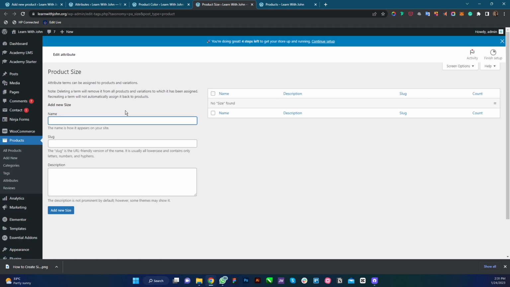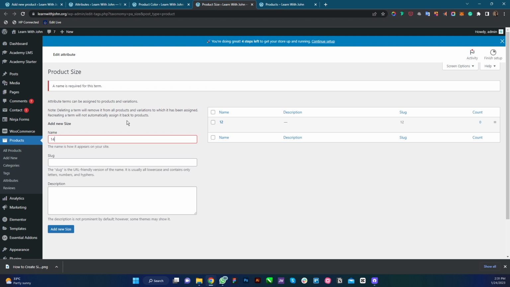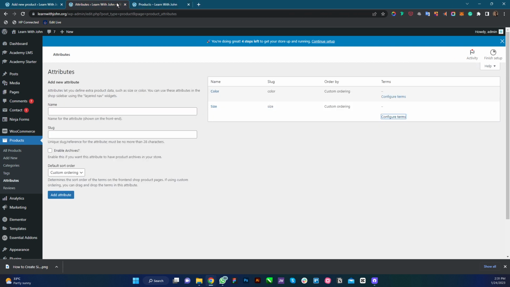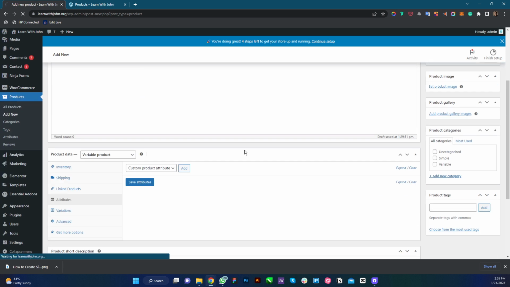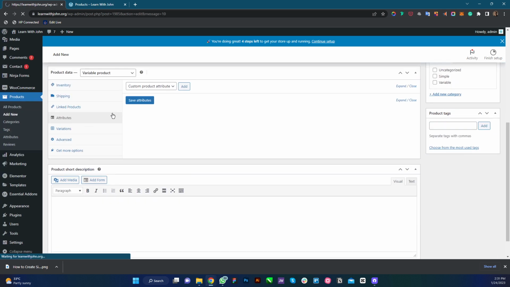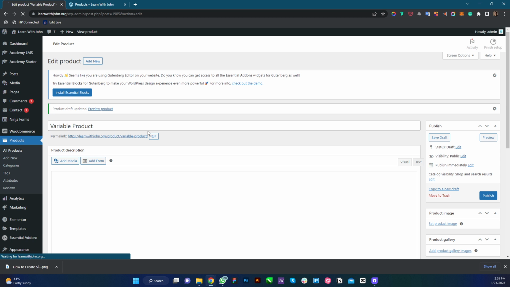So configure terms, say I'm using size 12 and size 14. So let's just have those two, closing these tabs. We don't need them anymore for now. Now, let me save this product to draft so that it can fetch the data we just entered.